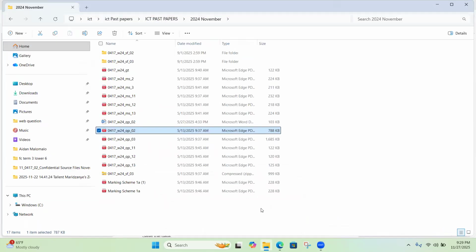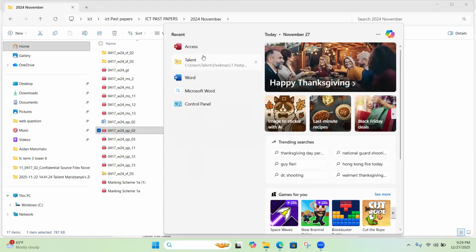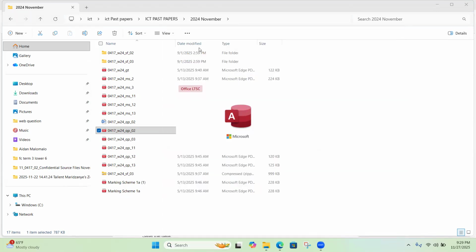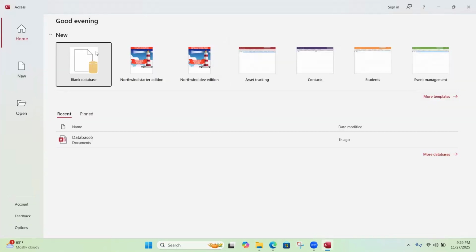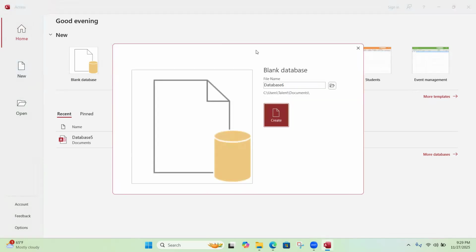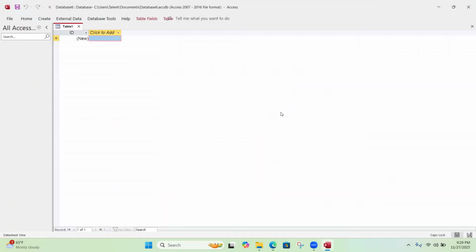2024. Okay, so we are going to go and create a new database. We are going to open our Access and we create our database. Okay, so by default, we are going to have that table 1. Now we are going to import.